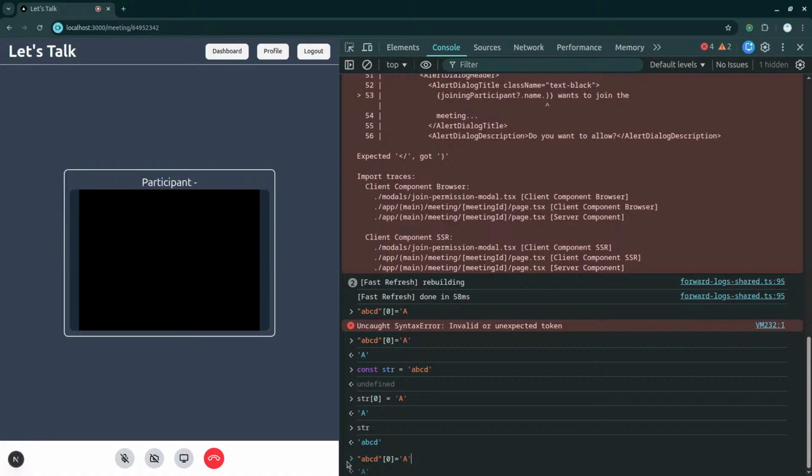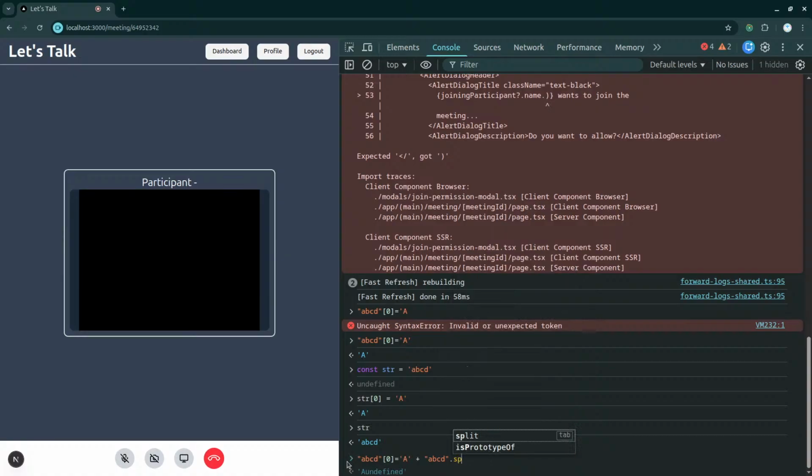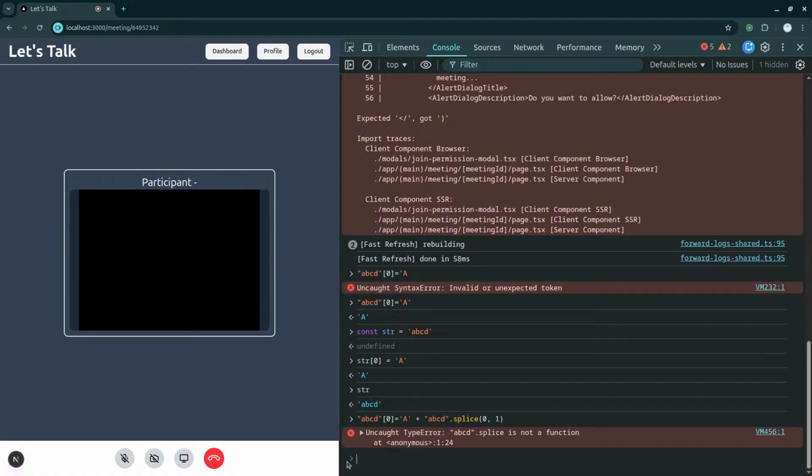Going back to this one, a plus a b c d, and splice, zeroth index, the first value. Splice is not a function, understandable.